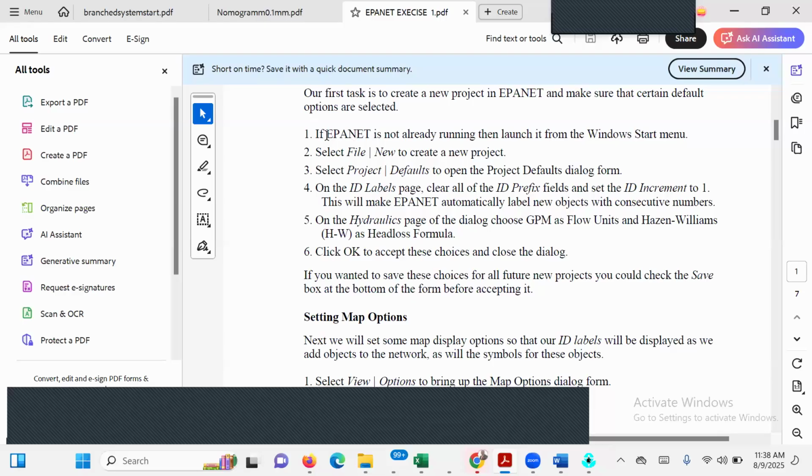Now, if Epanet is not running, launch it. He says on the ID page, set the prefix and set the increment to 1. Okay, default, we open the default. He says on the hydraulic page, choose gallons per minute as flow units and Hazen-Williams as head loss formula.